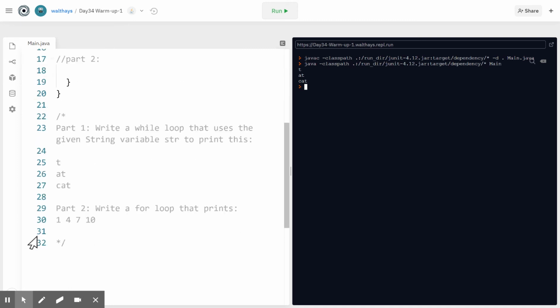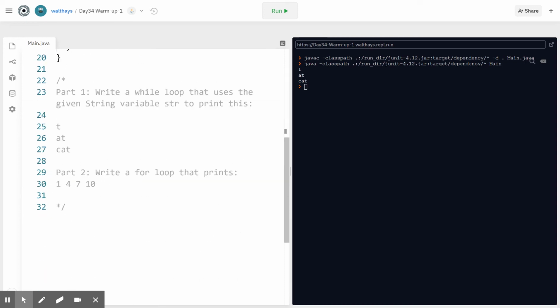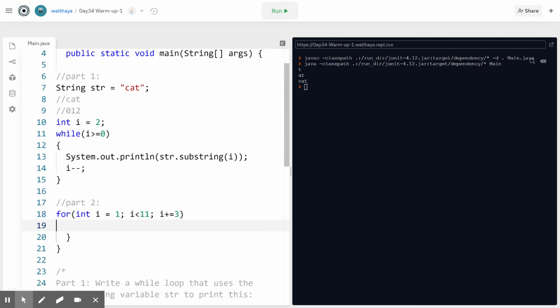Part 2, write a for loop that prints 1, 4, 7, 10. All right. For, well, there's my phone going off. Pardon me. We're going to start at 1. I mean, there's different ways to do this. I'm just going to make it work. We're going to do this as long as I is less than 11. And we're going to say I plus equals 3. So it's going to go up by 3 every time. It's going to go 1, 4, 7, 10, and then be done.